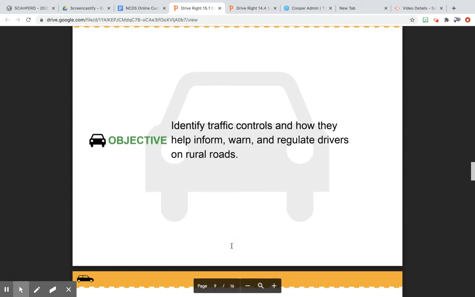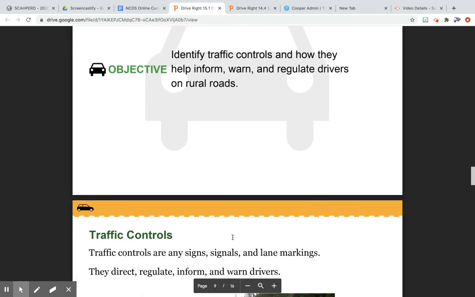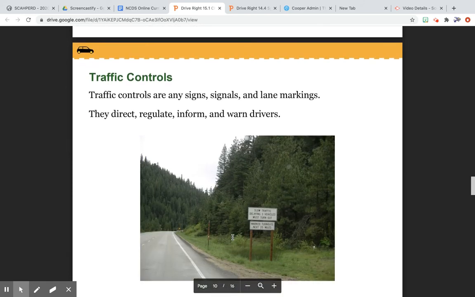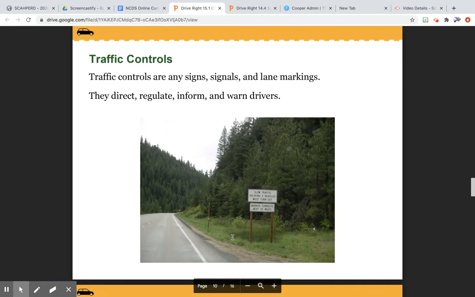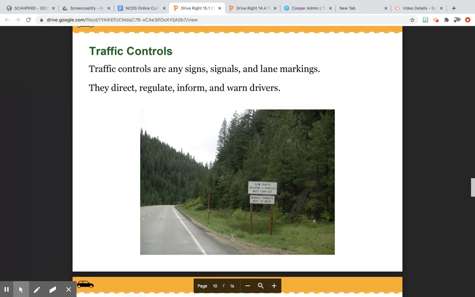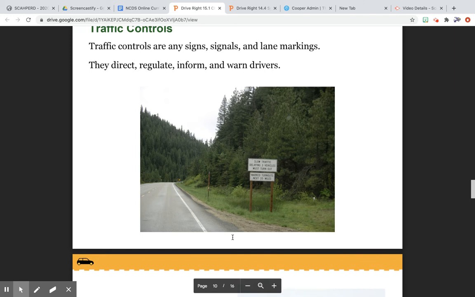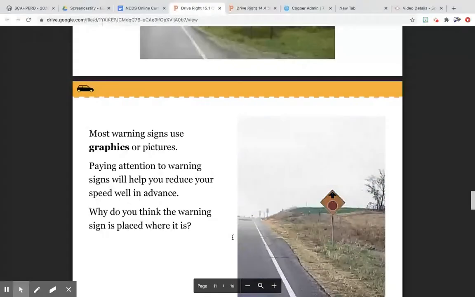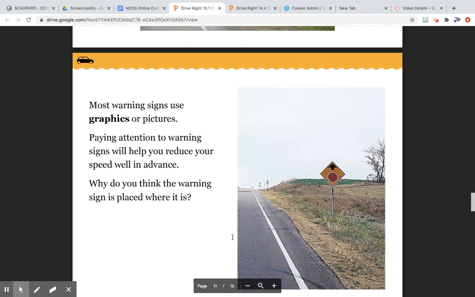Identify traffic controls and how they help inform, warn, and regulate drivers on rural roads. Traffic controls are any signs, signals, and lane markings. They direct, regulate, inform, and warn drivers. Most warning signs use graphics or pictures. Paying attention to warning signs will help you reduce your speed well in advance.